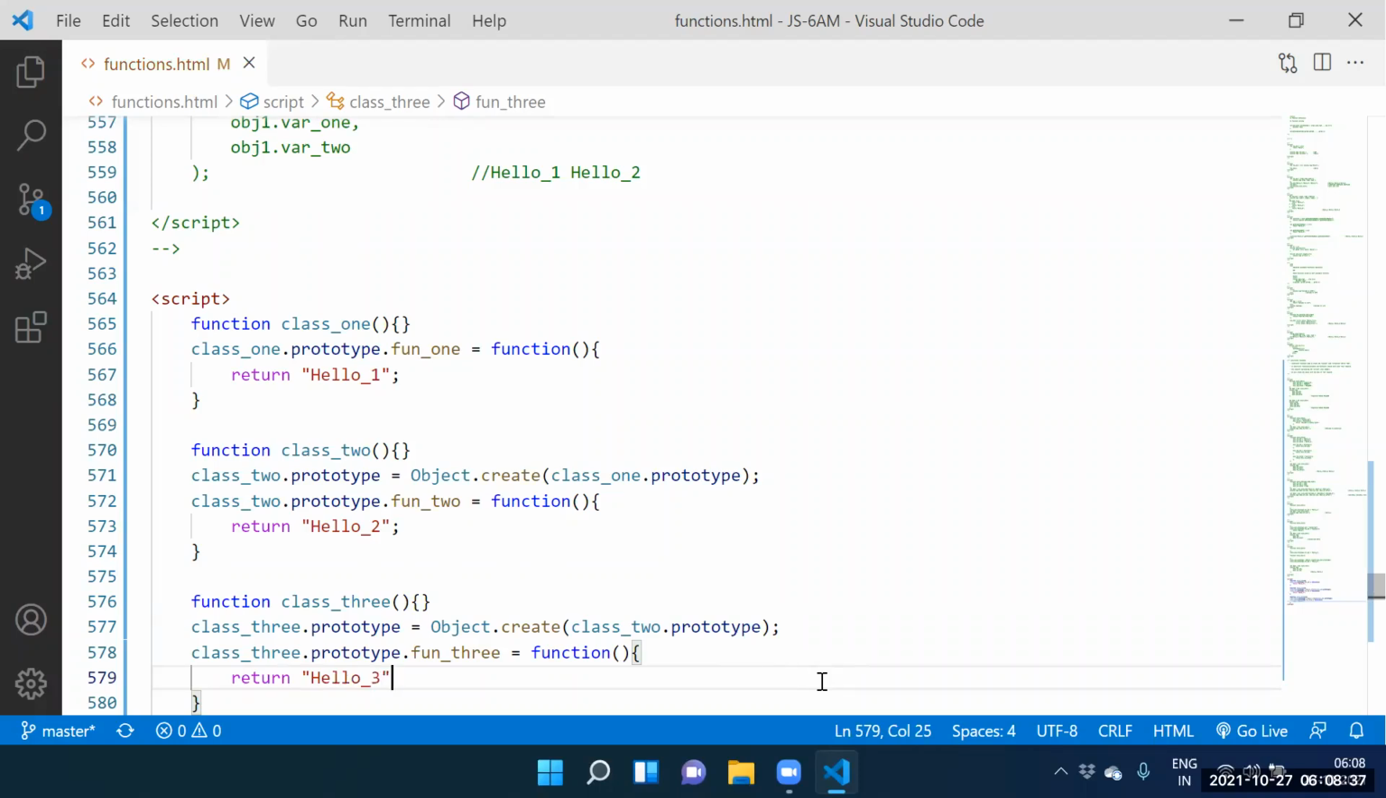Hello 3, return hello 3. Guys, will you explain once again? How many functions does the parent class contain? One function. The child class contains two functions: function 1 and function 2.